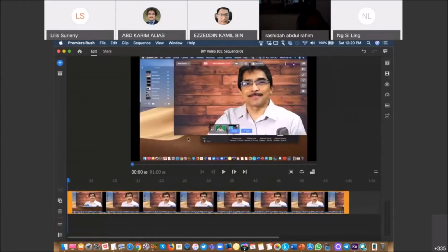Then you can see the interface again is very simple. And what I like about Rush is that it is suitable for people like us. We are not experts in technology or in video. So we just use a simple application, drag and drop. It's basically drag and drop. So let me show you the interface. In the middle here, this is where you can preview your video. So there's a play button there.